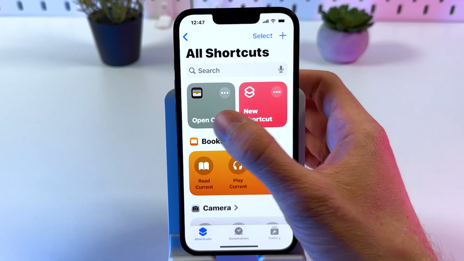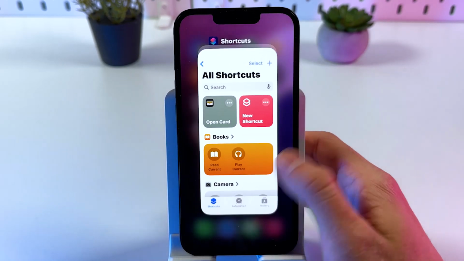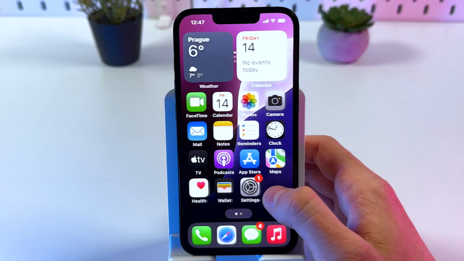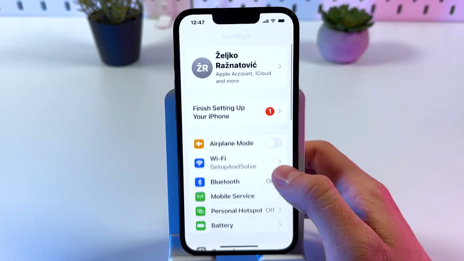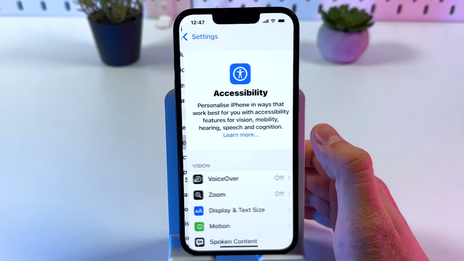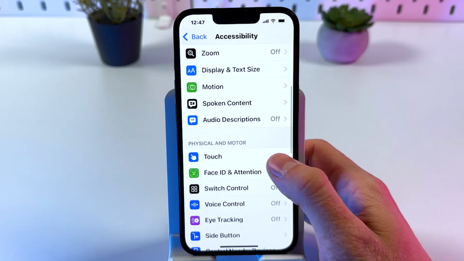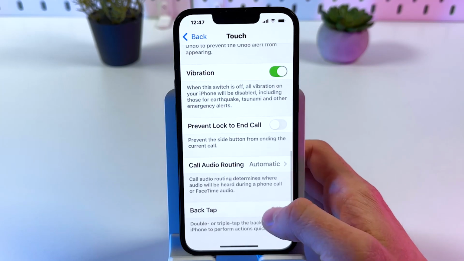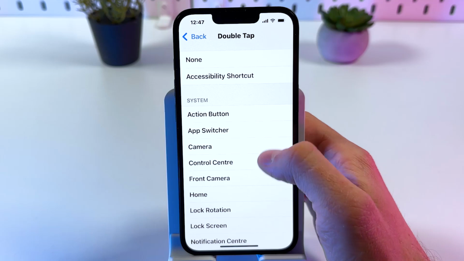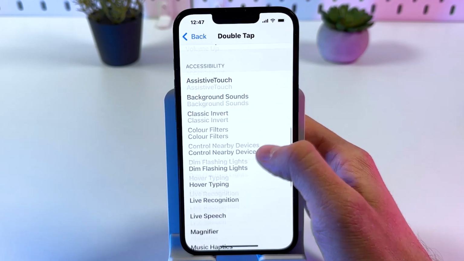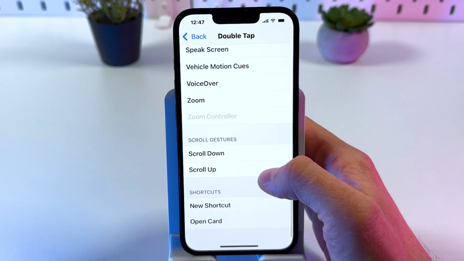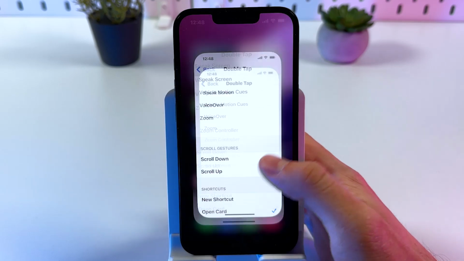Great, now let's press done. So here we have our open card. Now we have to open up our settings. Then we have to find our accessibility, touch, scroll down to the bottom to your back tap, choose your double tap option, and scroll down until you'll find your shortcuts. Here's your open card shortcut.